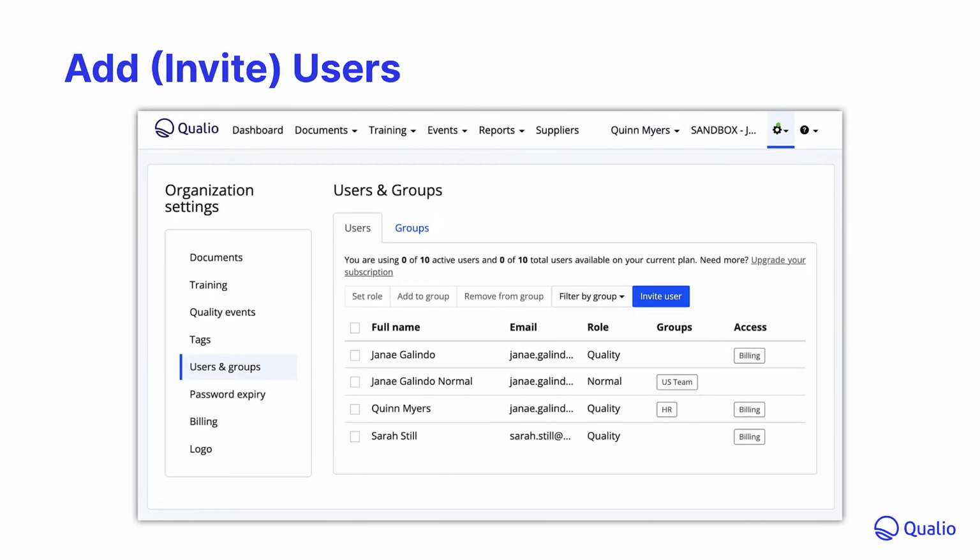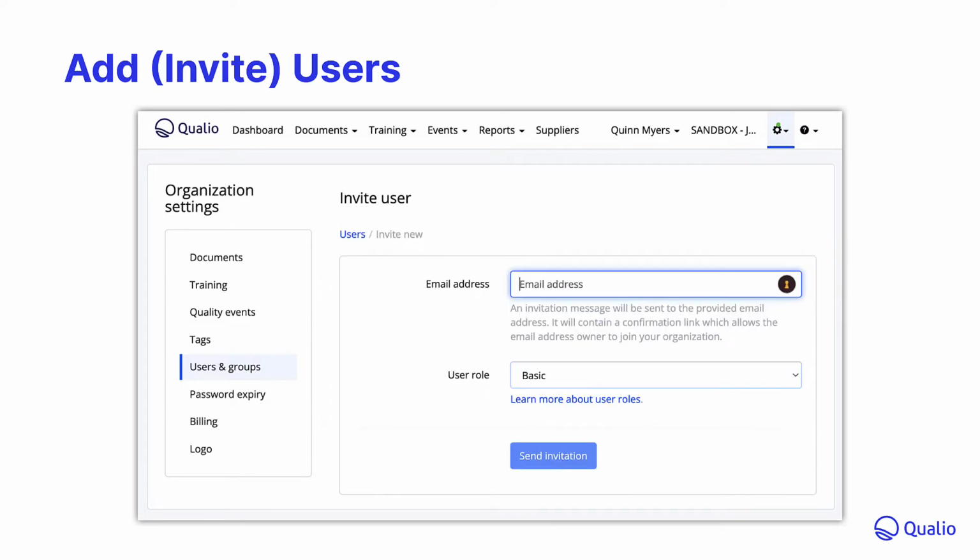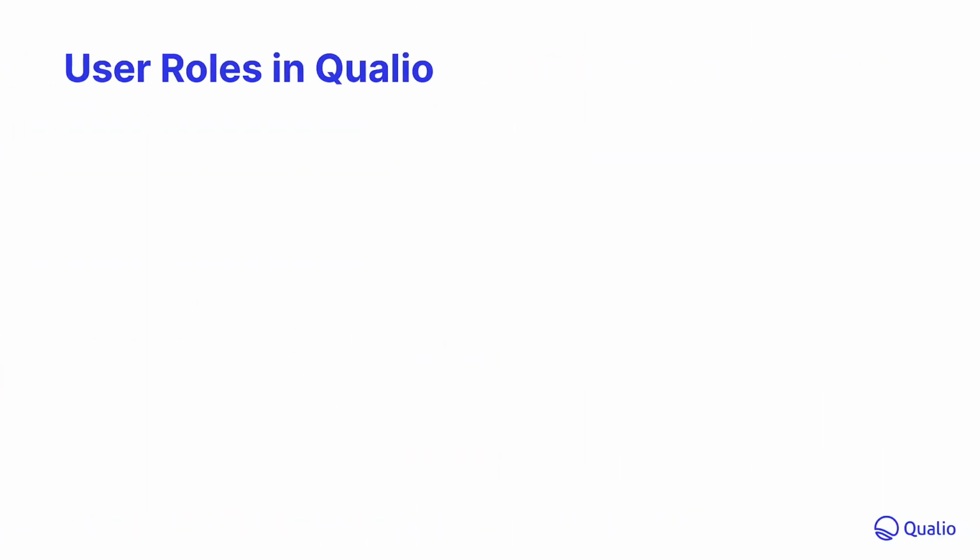Users must be manually added one at a time. Before adding a user, you can view the number of available licenses here. Click the Invite User button, then enter the email address of the new user and select the appropriate user role. Then click Send Invitation. Let's take a minute to talk about the user roles in Qualio.